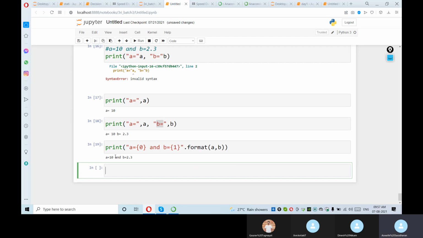Suppose you want to display one more variable, let's say C. If I say "and C equal to", I want the content of variable C as well. I will say 2 and add one more variable here, C. So this is giving me A equal to 10 and B equal to 2.3 and C equal to 1 plus 3j.